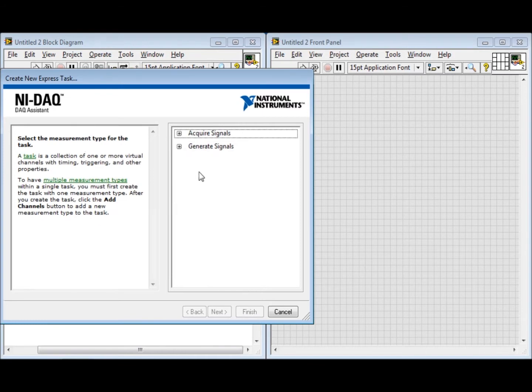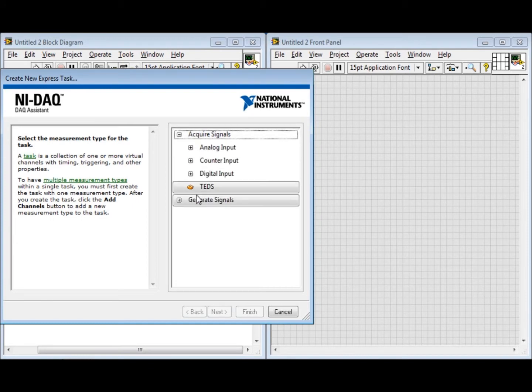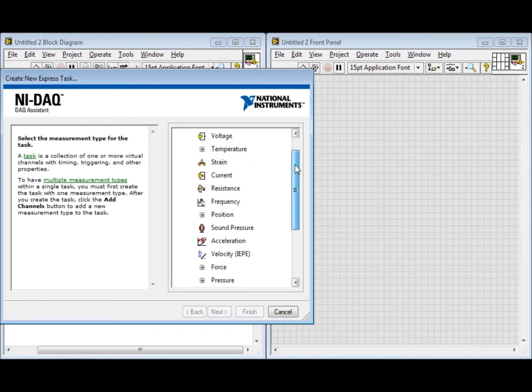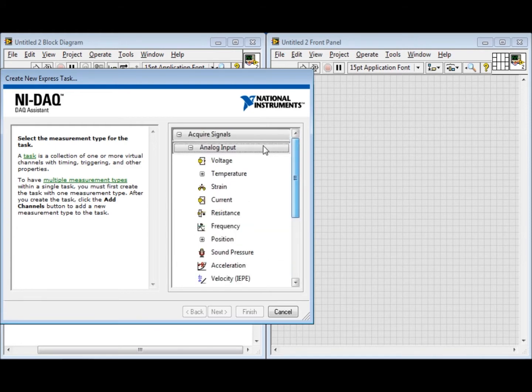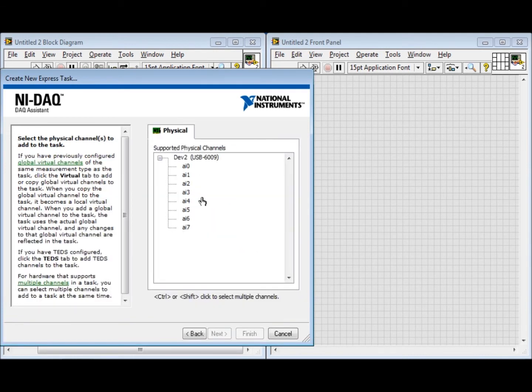And then we have two options. We can acquire signal or generate signal. So we're going to acquire signal. We're not going to use generate signals. And we're going to choose analog input, but you also have counter input, digital input, and TEDS. We're going to use the analog input, like I said. And when you go here, you can see the different types of signals you can choose from. We're going to choose voltage, and we're pretty much going to be using voltage throughout the whole semester.